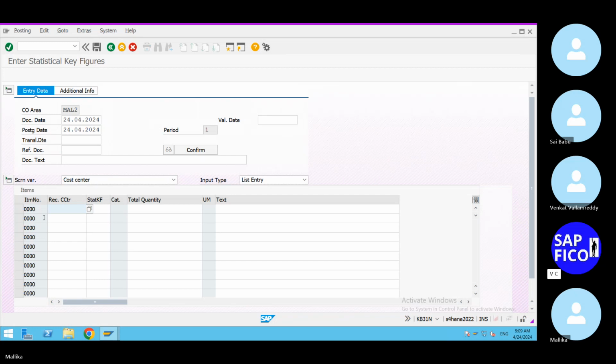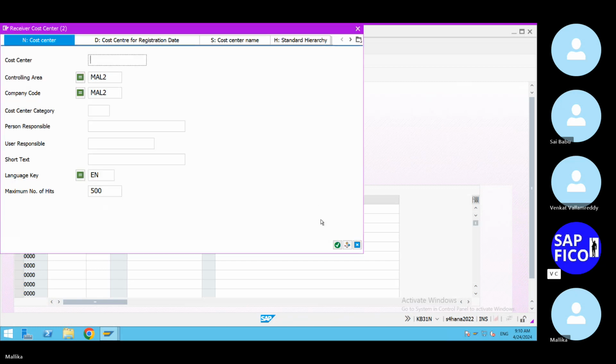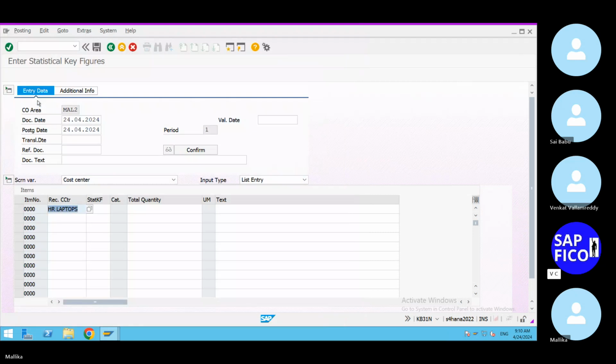And here for this document date, in the receiver cost, same date, no issue, 24.04.2024, no issue. The next one is the receiver cost center. You have, right? First one, take out the HR laptops. Then next one is the statistical key figure. You have created the statistical key figure, right?